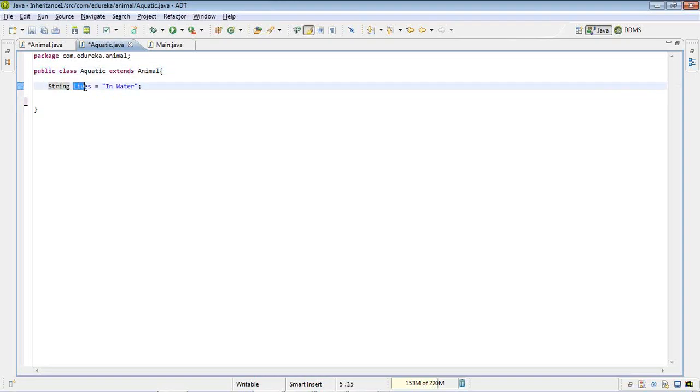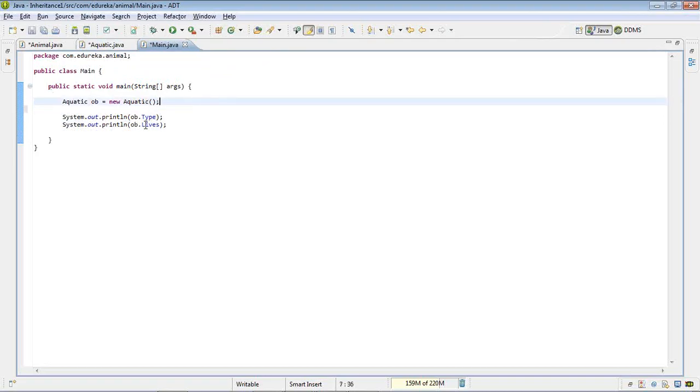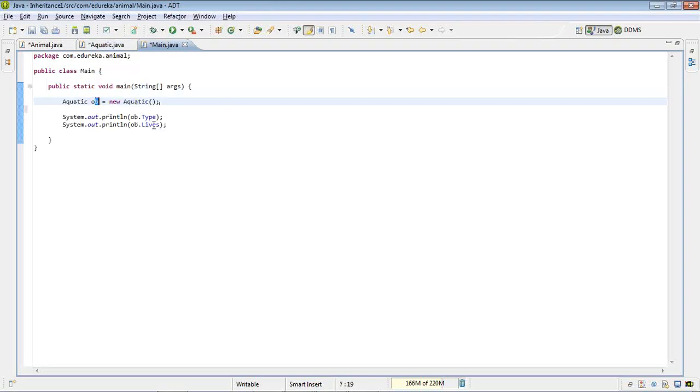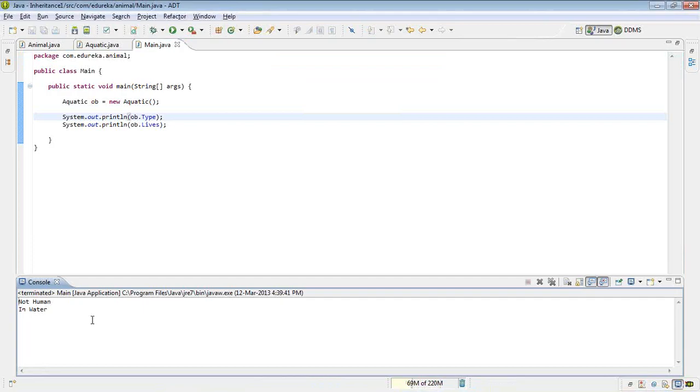In that, I define a string that lives in water, because it is different than that. And finally, I have a main method. In the main method, I'm creating the object of the aquatic class, aquatic ob equal to new aquatic. Now using the same object, I can use the type that was defined in animal. If you can see in the aquatic class, I haven't defined any variable with the name type. But still, using the object of the aquatic class, I'm using a type variable. So when I run this code, Control F11, I receive not human and in water.